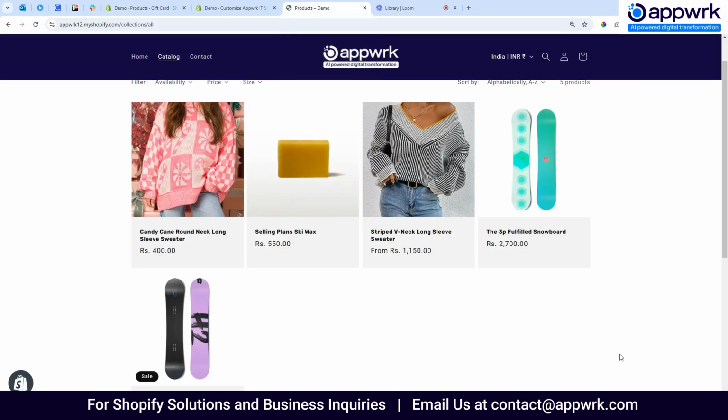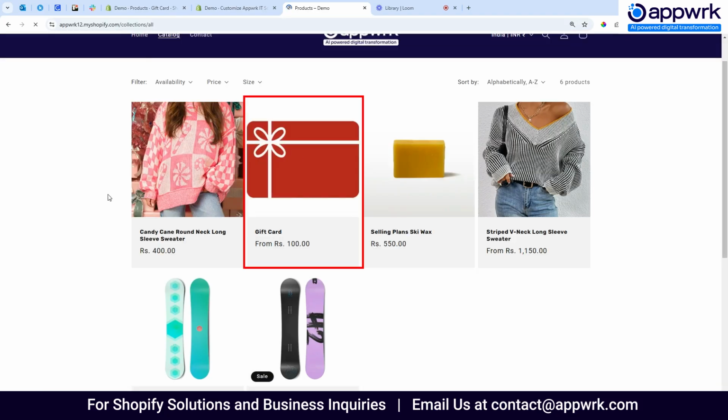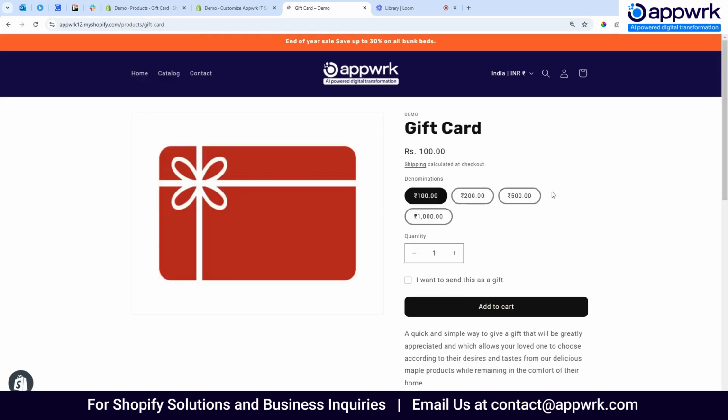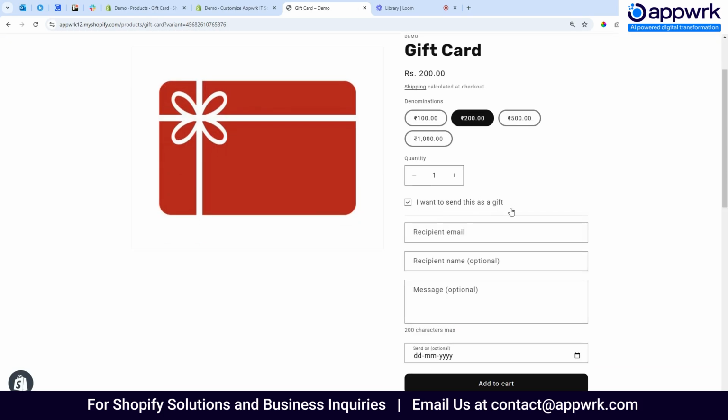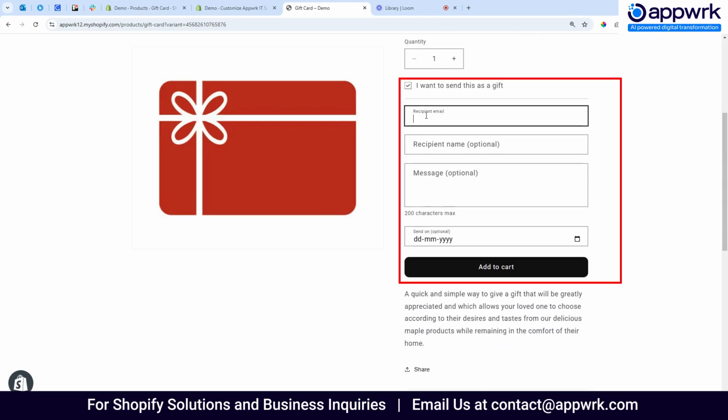So this is where all my products are listed. You can refresh it and you will be able to see the gift card in here. So for example, as a customer I want to buy a gift card for my friend or for myself. You can send it to someone by checking this option. You can add the email of the recipient, add a message and the date on which you want to send the gift card, and click on add to cart.